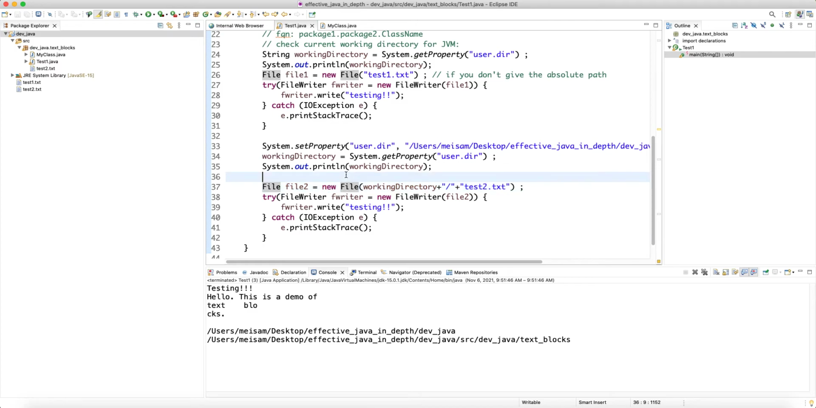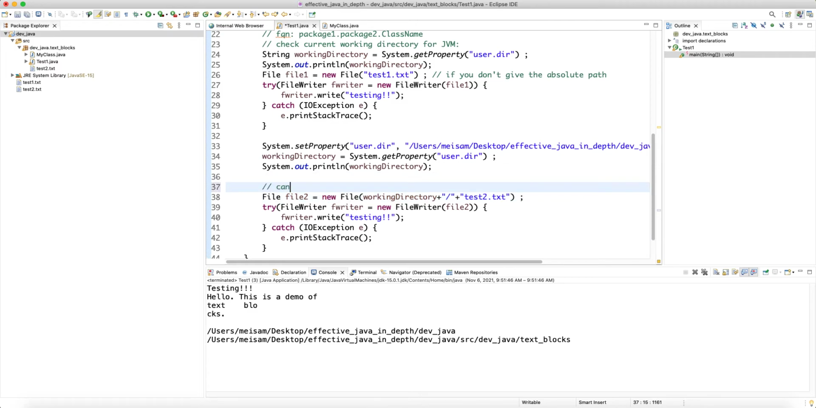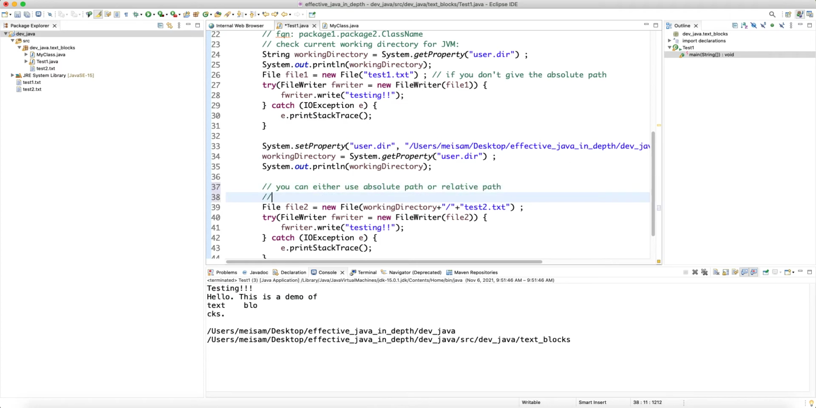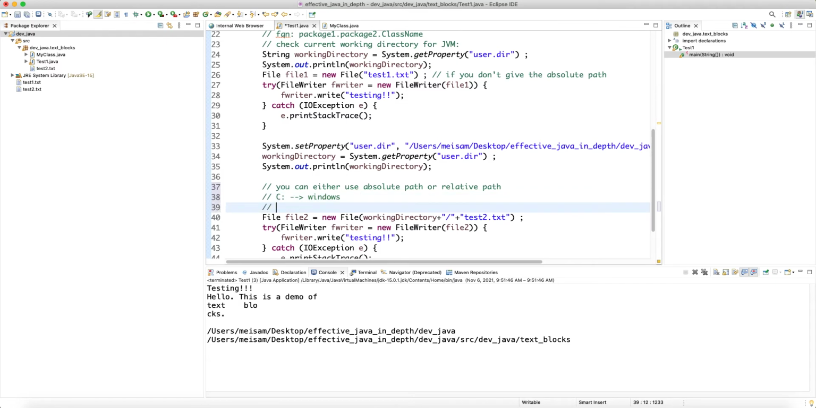But in the file, you can either use absolute path or relative path. And the definition of the absolute path in Mac OS and Linux is that the string starts with a forward slash. In Windows, in order for the string to be an absolute path, it has to start with a letter immediately followed by a colon sign, right? For Windows, an absolute path starts with a letter and immediately follows with a colon. On Mac OS and Linux, a forward slash.